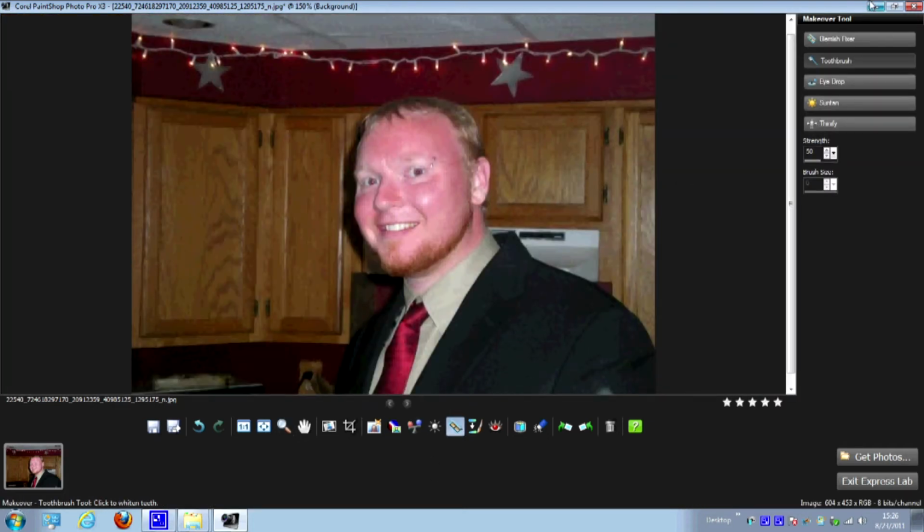And we're going to go to the makeover tool again, and we'll give them a little bit of a suntan. So you click on the suntan tool, you can set your strength and your brush size. We'll just leave it at the defaults now, so you can just go around the skin, and you get a little darker complexion, a little bit of tan. Very cool. All right, so we got that taken care of.